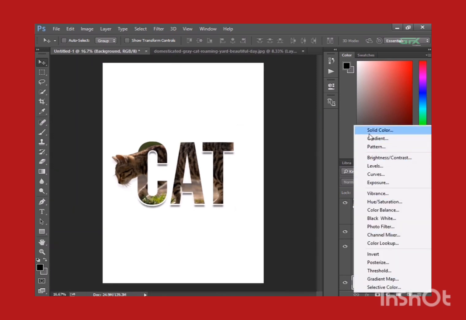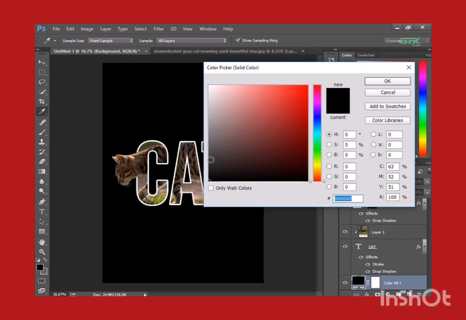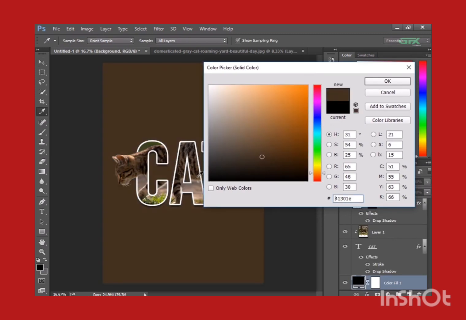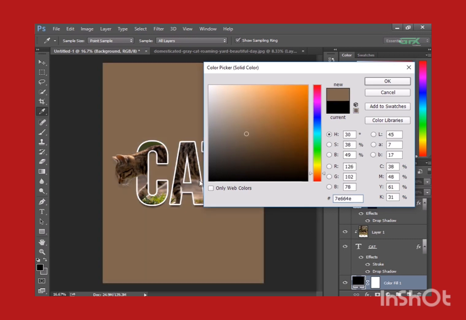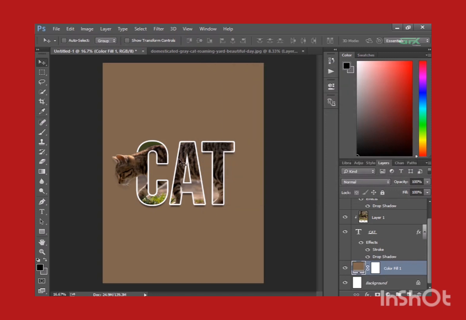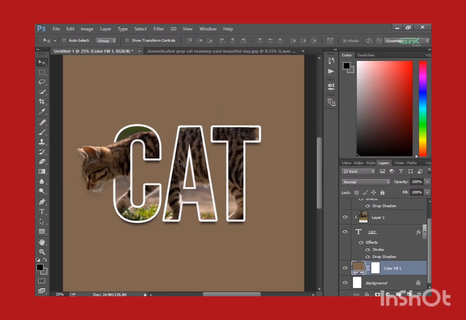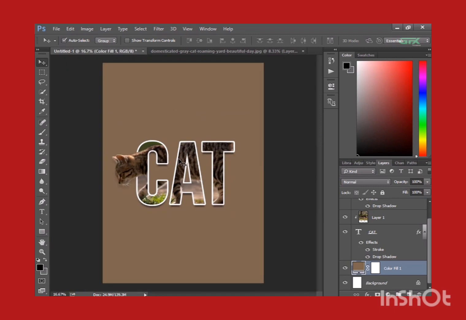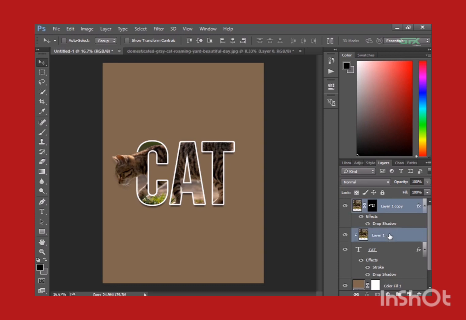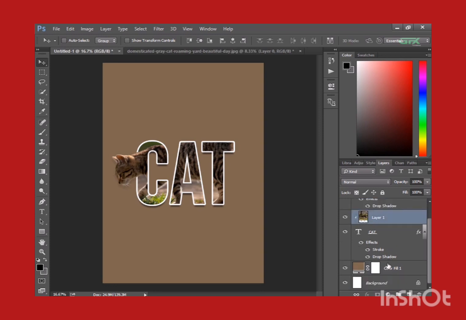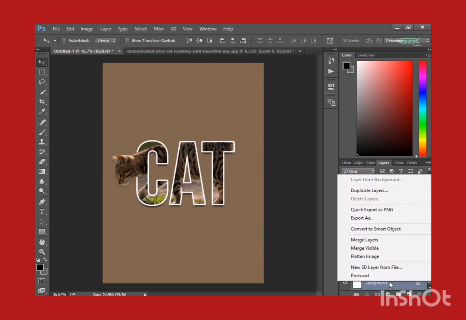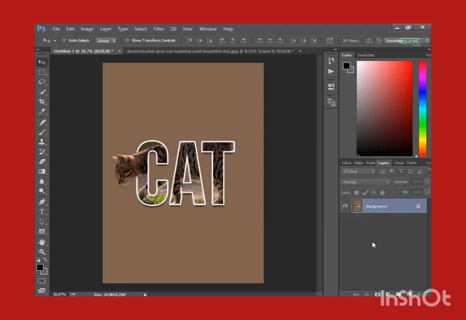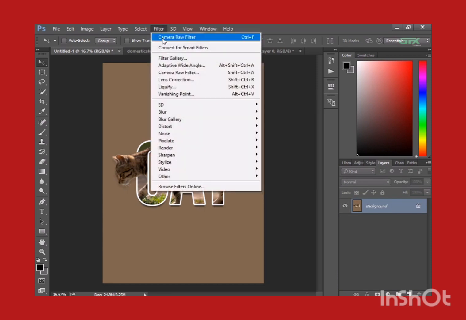Now you can create a solid background. At last, merge all layers. To add clarity, I am using Camera Raw filter.